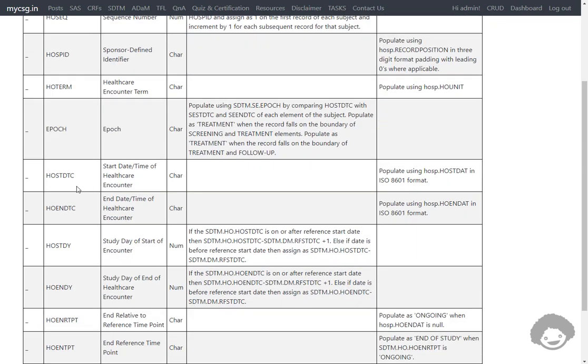And then there is the variable HOSTDTC, for which the specification says populate using HOSP.HOSTDAT in ISO 8601 format. The collected date may not be in ISO 8601 format, so we are being asked to convert the collected date into ISO 8601 format and present it in HOSTDTC.